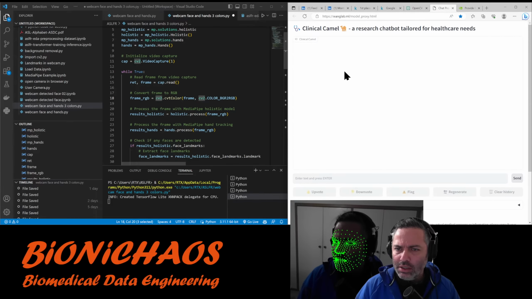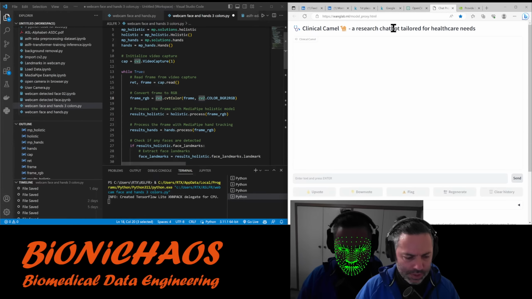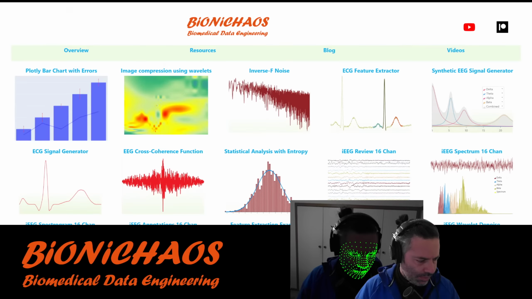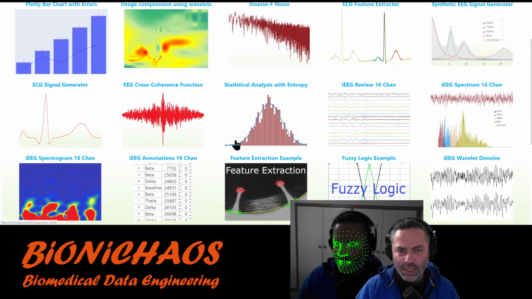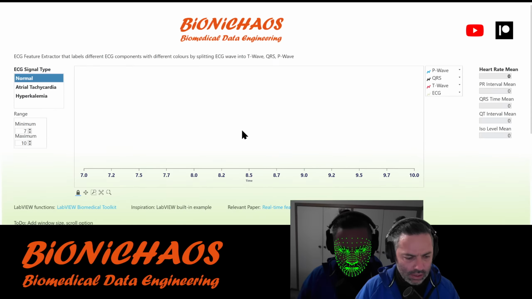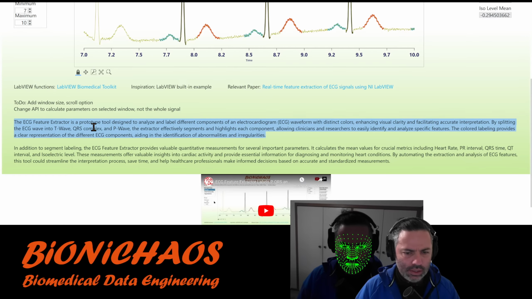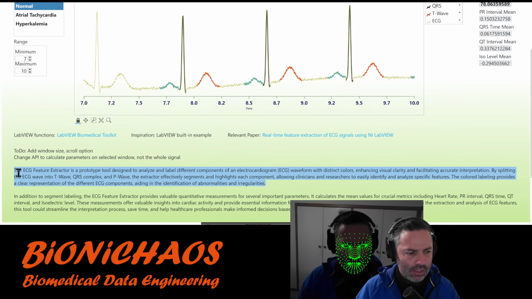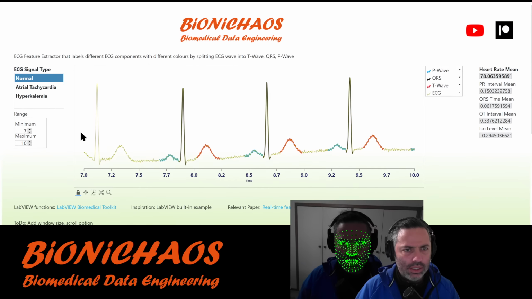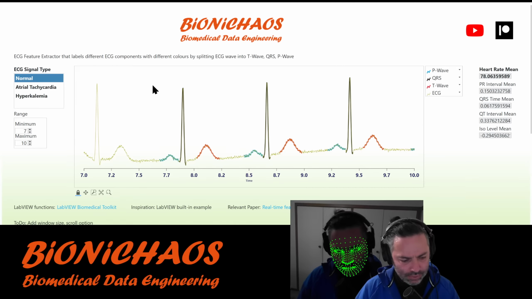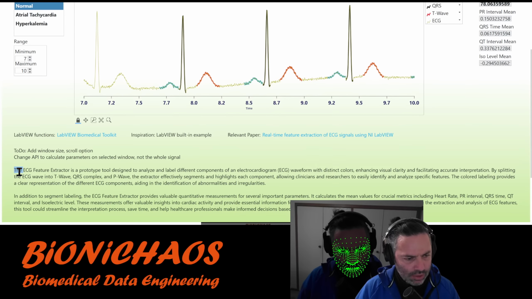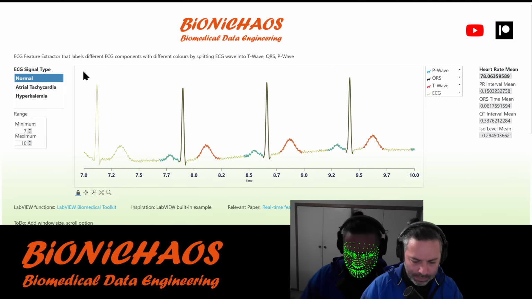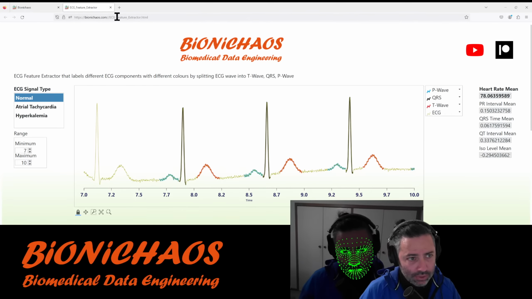Also, while it's generating, we have this Clinical Camel. I was actually using that to generate a lot of the text on my website. Recently, I think yesterday, I was generating this text which will explain what's on the website. This tool was created a month ago or so, but it didn't have any text on the page. This is on barnchaos.com.